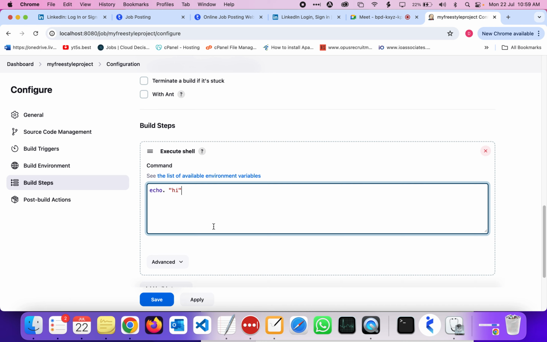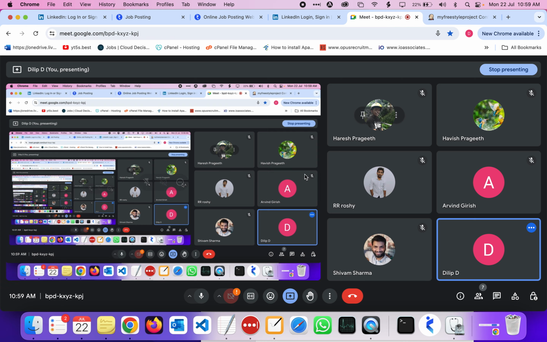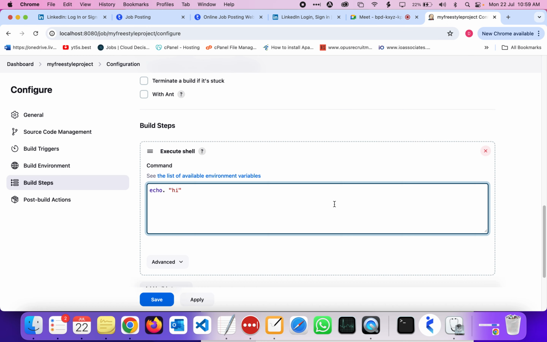Where will this code run? Anybody? In the terminal. Which terminal? This code will run on your computer. Wherever you have installed Jenkins, Jenkins will run that particular code on that particular server or laptop or anywhere.